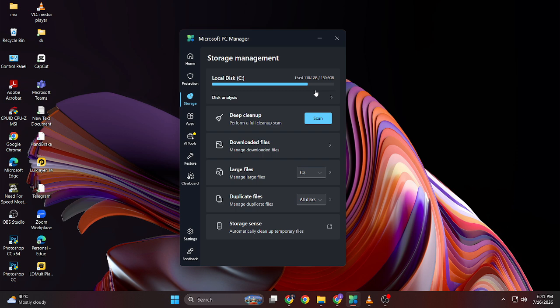Running this cleanup regularly can help keep your computer organized and improve overall performance. And that's how to clean junk files with Microsoft PC Manager in 2026. Regularly removing temporary files and unnecessary data helps free up storage space and keeps your Windows PC running more efficiently.